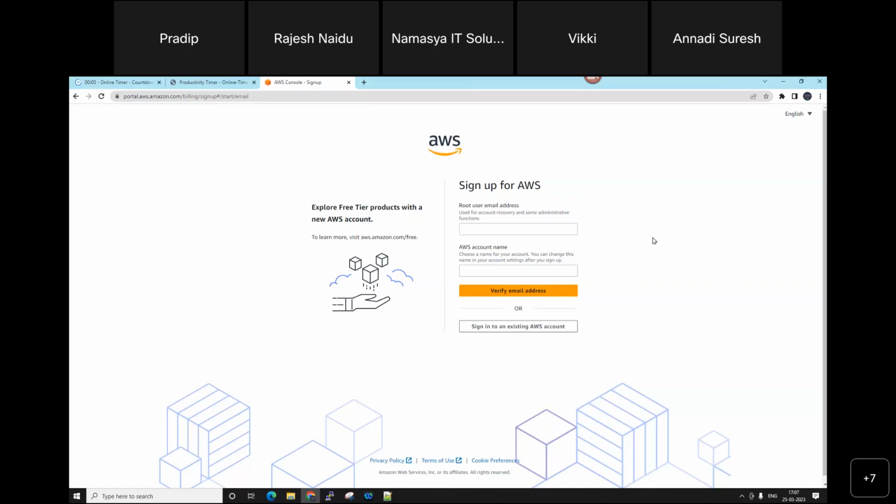Whatever email address you are using here, maybe the same ID as for your Amazon Prime or Amazon.in, you can use it, but you cannot directly log in. First, you need to sign up. Without sign up, you cannot log in.